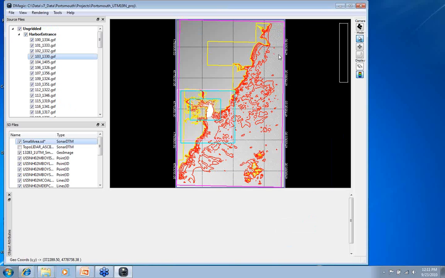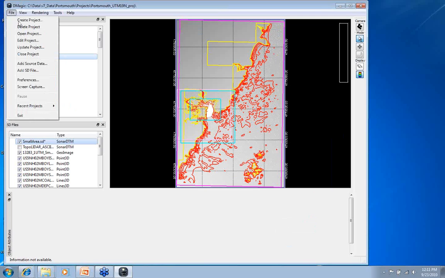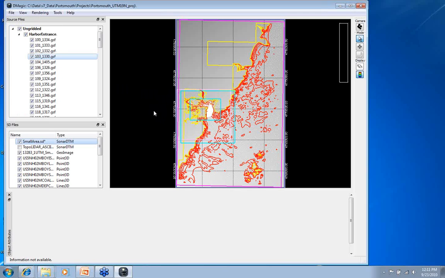And finally, with the DMagic project, when you're done with it, there's no save project. You can go to File and Close Project if you like, or you can just close it out, and it will restore in your last state.